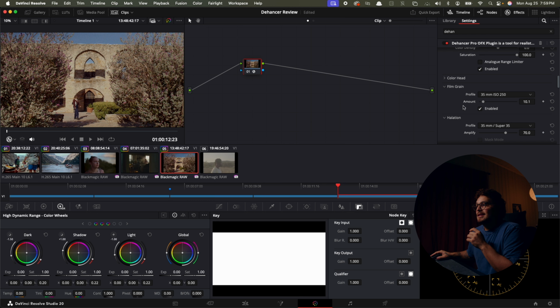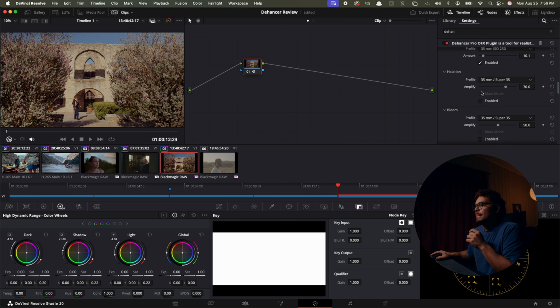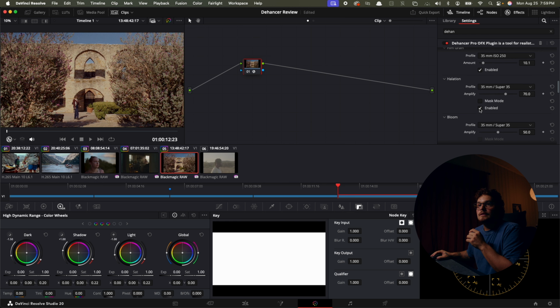Bring it down to like 10. Let's see what halation is doing. I'm gonna go ahead and leave it disabled just because I can kind of see that the halation is being affected here on the trees. And to me, that doesn't look very realistic. I could leave it enabled and bring it down a bit. And I think that's okay. I'll leave it like that.